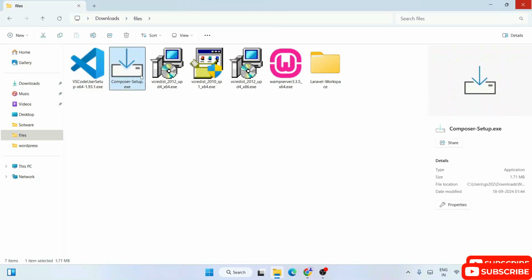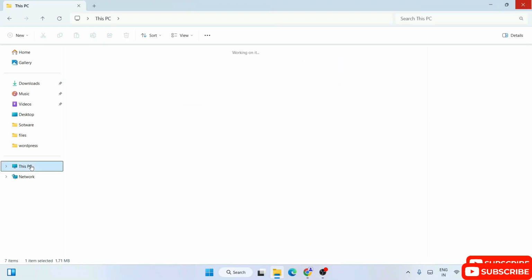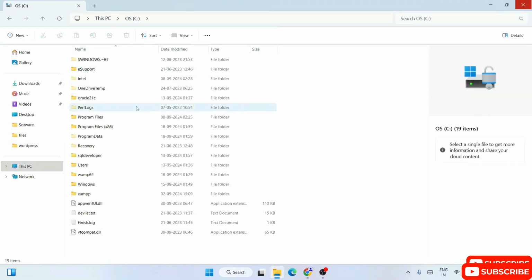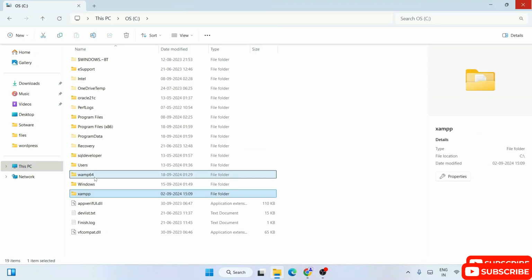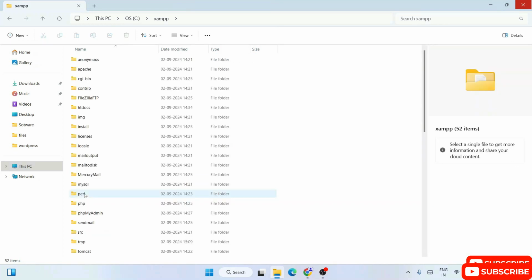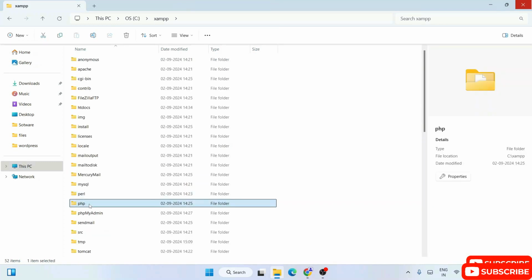Before installing Composer, it is very important to install PHP first. If you go to the C drive, you will see I already have XAMPP and WAMP. All those softwares are already installed. You can install any software, WAMP or XAMPP, whichever you like. If you go inside that XAMPP folder, you will see a PHP folder.